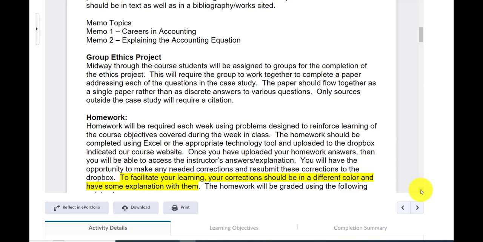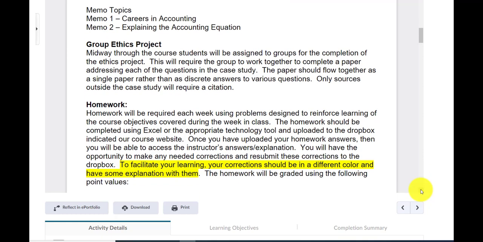Towards the end of the semester, or our 7-week term together, we're going to be assigned to groups, and we're going to do an ethics project. The detail about that will be in the Dropbox. You'll work as a group, you'll be assigned that, and each group will just turn in one paper that will describe their answers to the ethical challenges that are faced in the case.